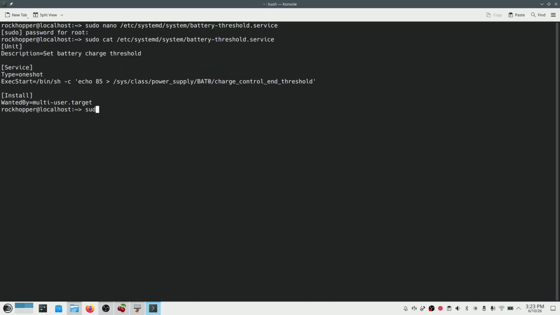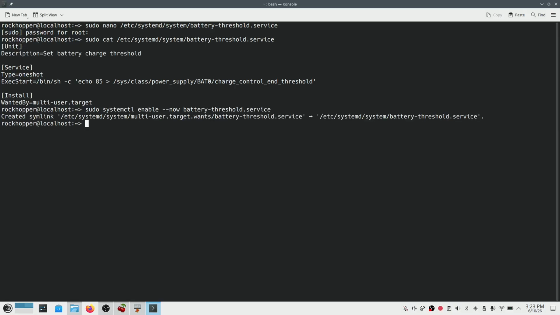Now finally, we have to enable the service so that it runs in the background. For that, we will need to type in sudo systemctl enable, type in the name that you use for the service, and hit enter. If you want to check the status, you can use systemctl status followed by the service name.